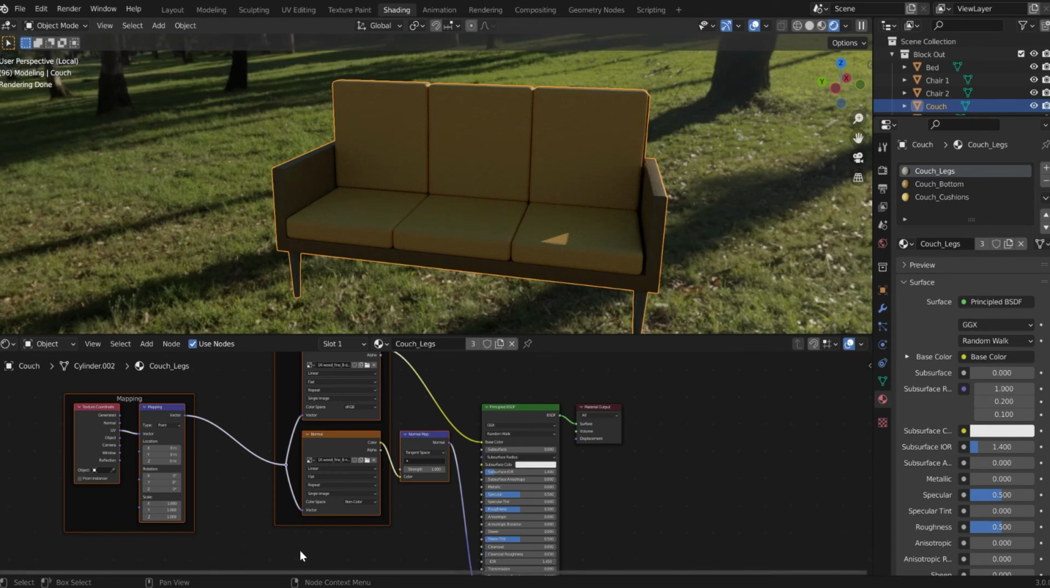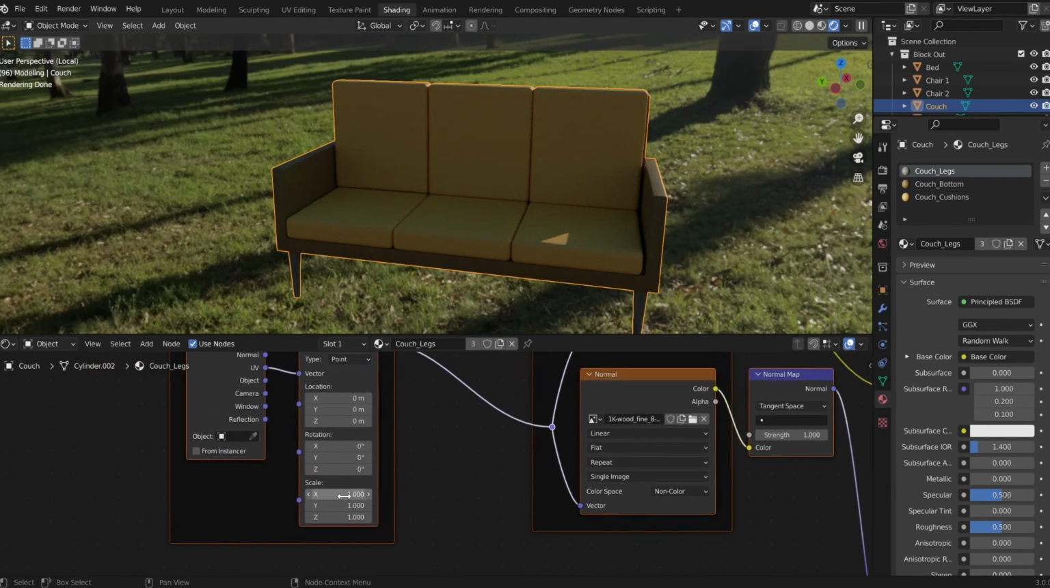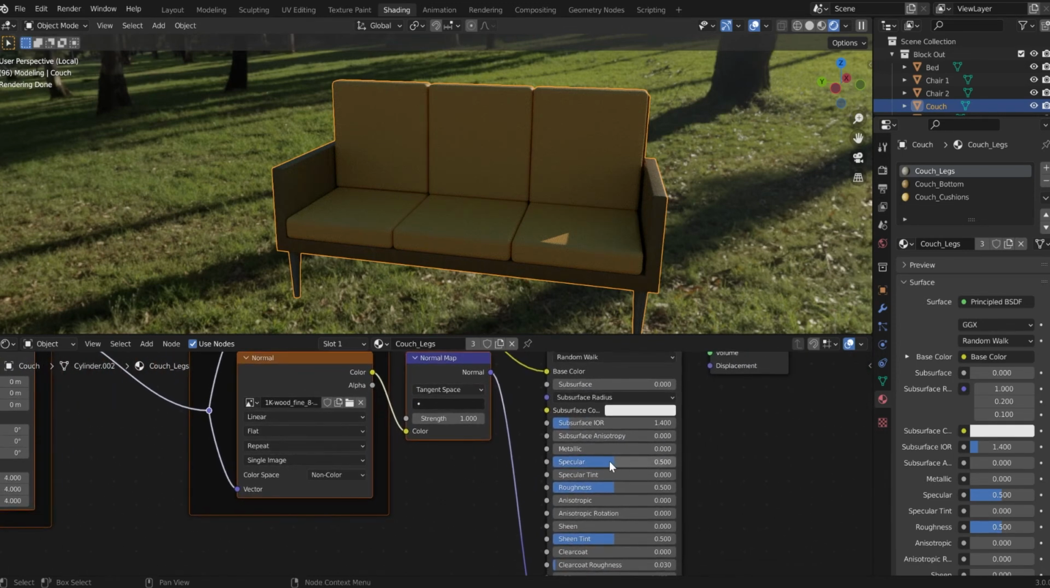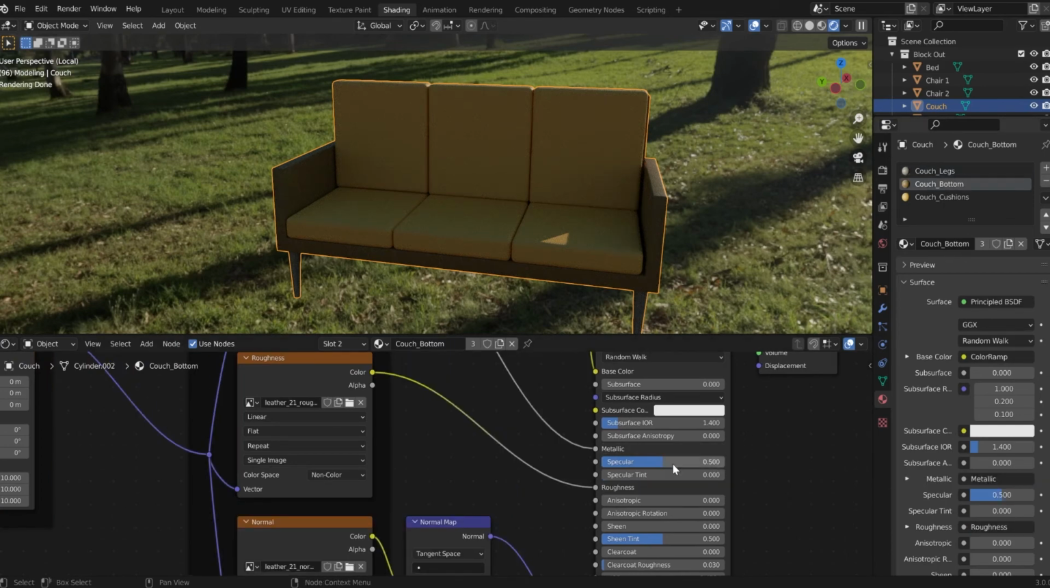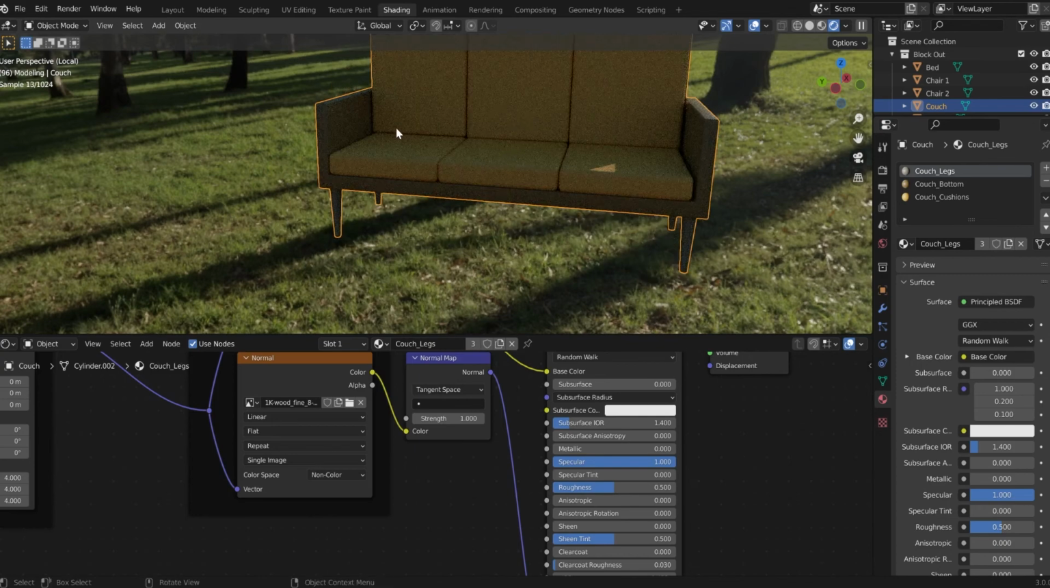Okay, so let's change a little the size. Here on the size, I will say 4. Yes, this looks much better. And also go here to specular and change it to 1. Actually, I think I want also for the bottom to change the specular to 1. You see, here I can switch between these textures that the couch has.